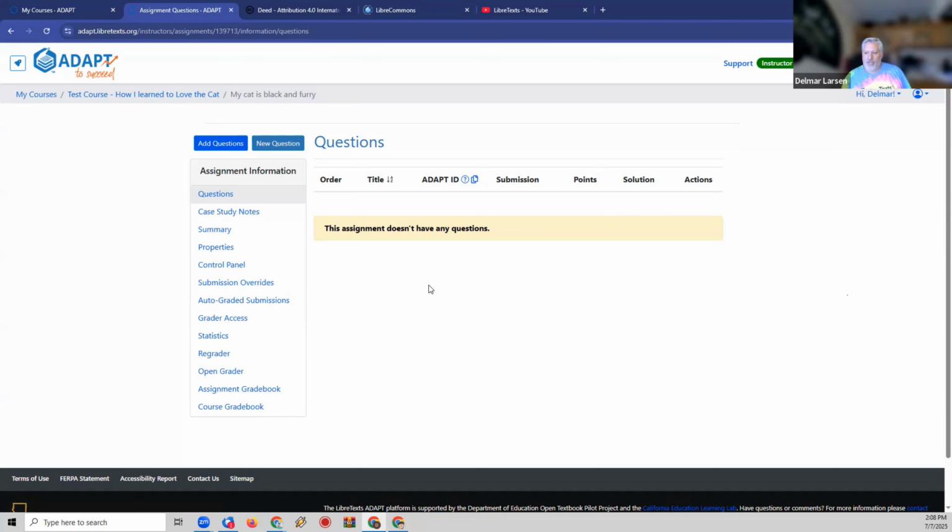Before we actually add a question on here, I just want to talk about grading of questions. Questions can be made auto-graded, or they can be made open-ended grading. Open-ended grading means it requires a grader, a manual person, in order to grade it and put it in place. And that's what the open grader is for.